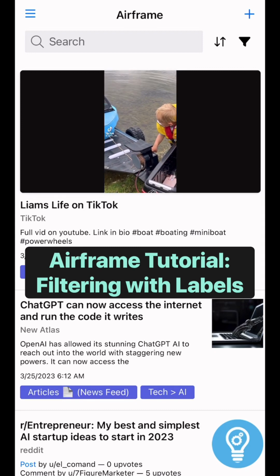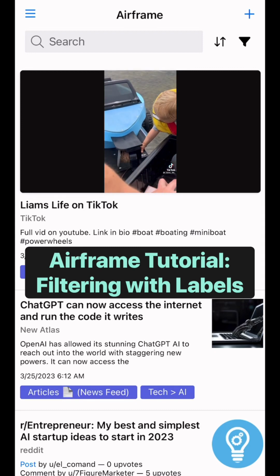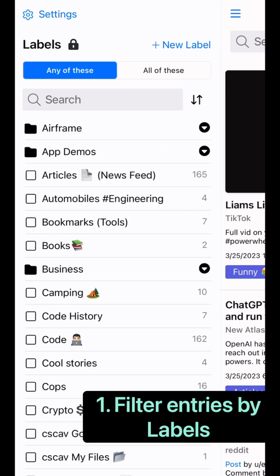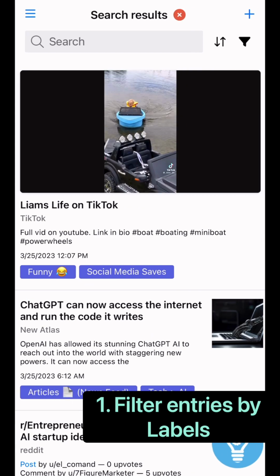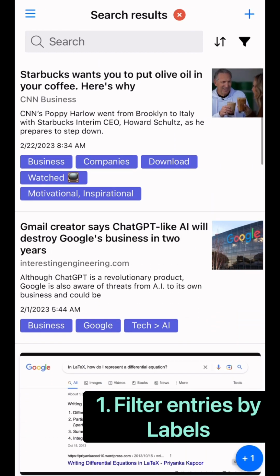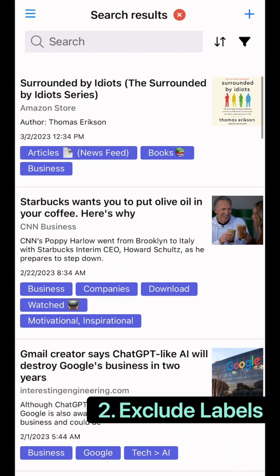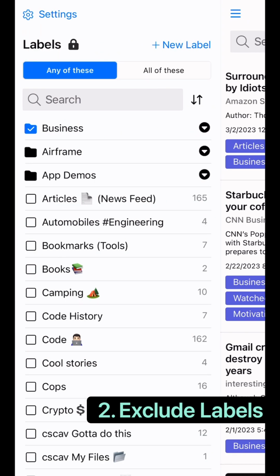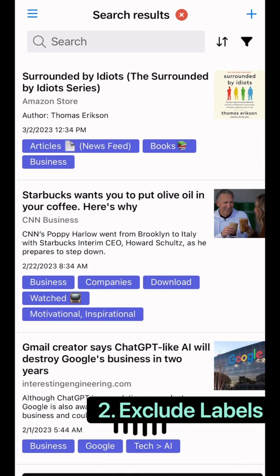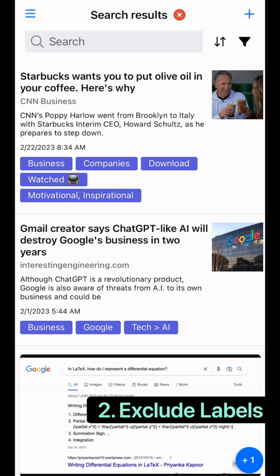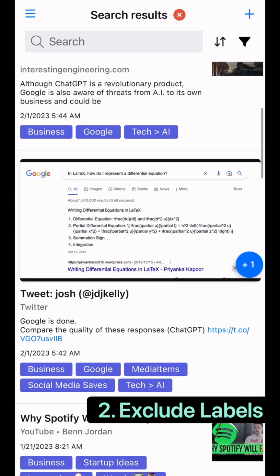Labels are a great way to organize and find content in Airframe. For example, I can tap on Business, then tap back to my feed, and now I'm just seeing entries I've labeled as business. I can also double tap a label to exclude it. So now I am seeing business entries that aren't labeled as articles.